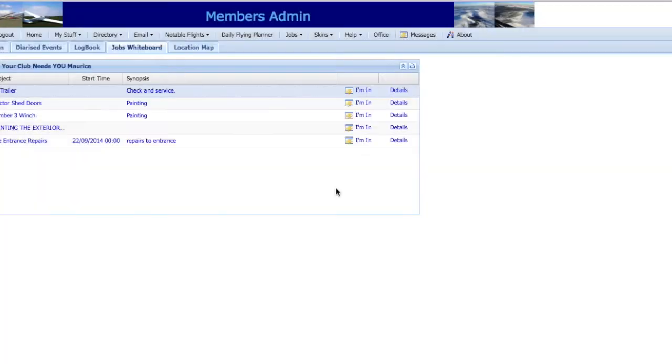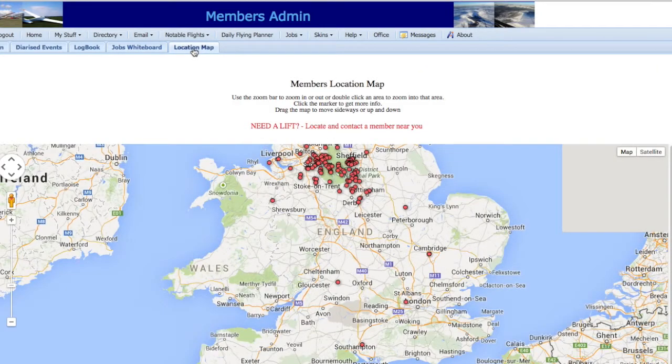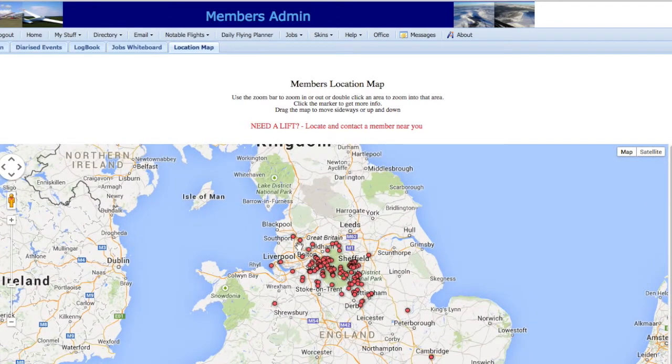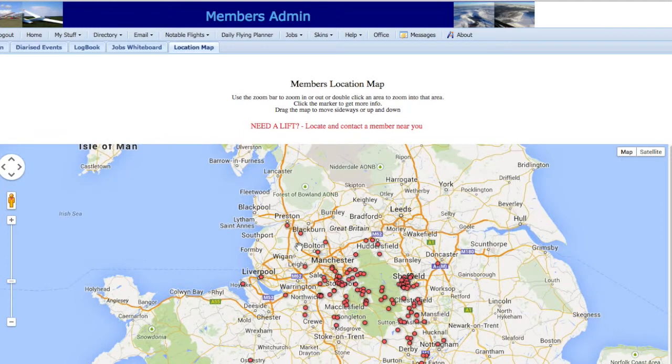And then we have a fairly new section, which is the location map, which we're actually feeding into a fairly new experimental part of Google called Google Fusion Tables. This will put the members on a map. If you click on a little dot, you'll be able to pull up information about the member. So if you need a lift, for instance, then you can use this facility, and if you're using a Mac particularly, you can dial straight off the screen.